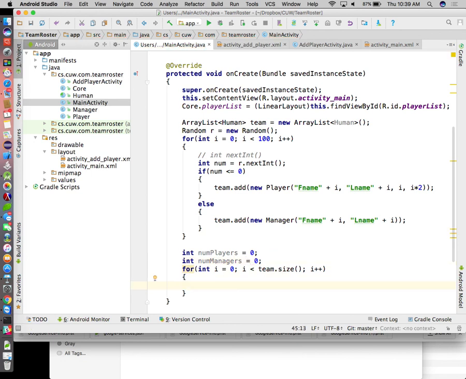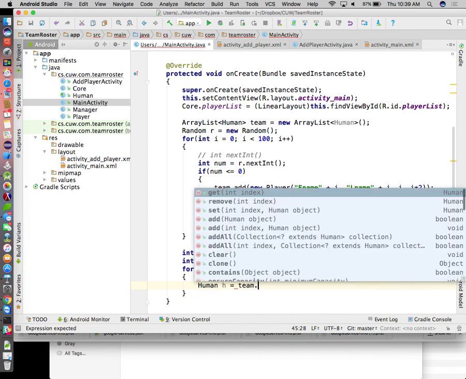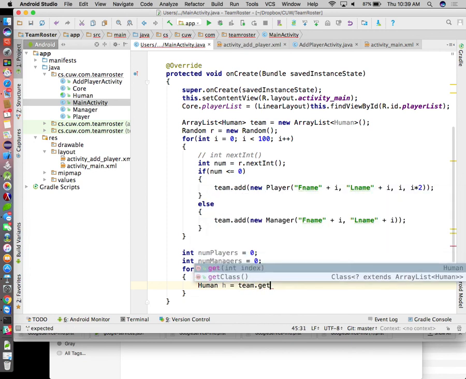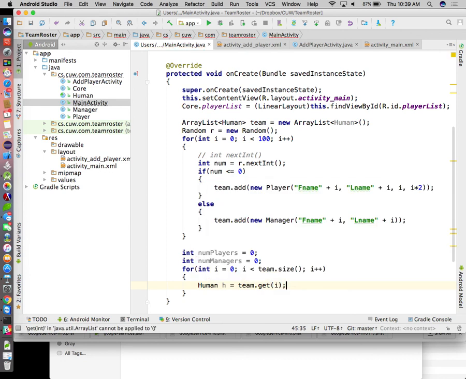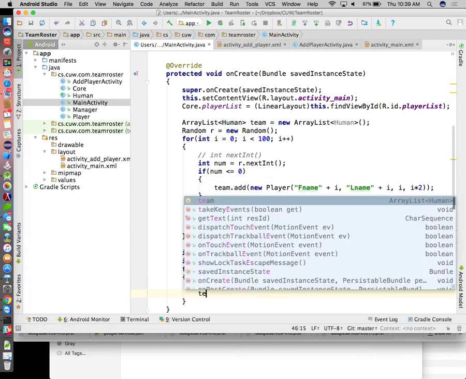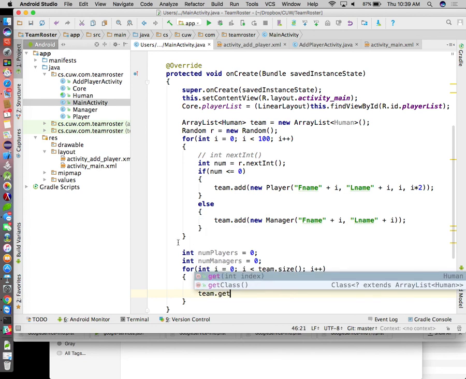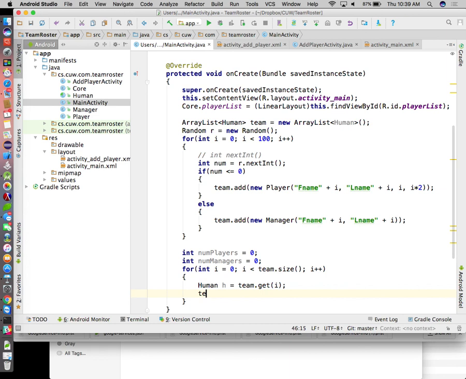Now I'm going to spin through here and I want to get a human. h is equal to team.get at bucket i. When I say team.get, notice this guy returns a human. I only put managers and players in there, but he always returns a human to me. So this will get the human that's at the particular index in our array list.